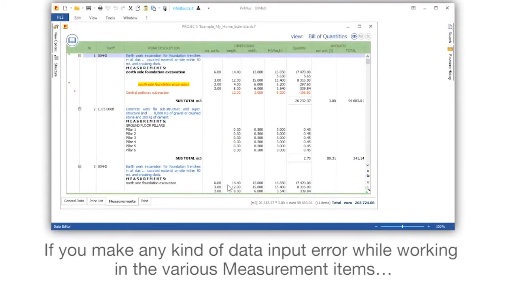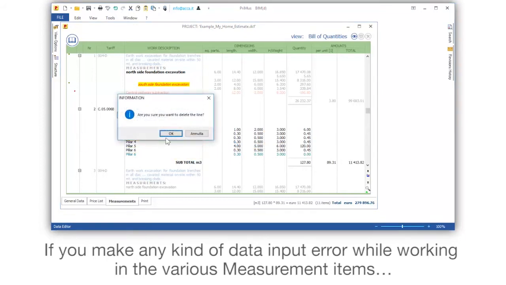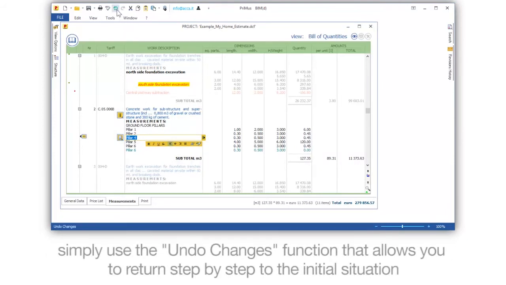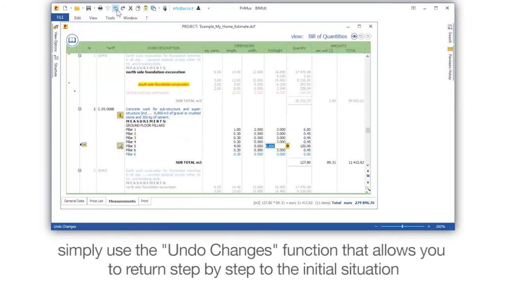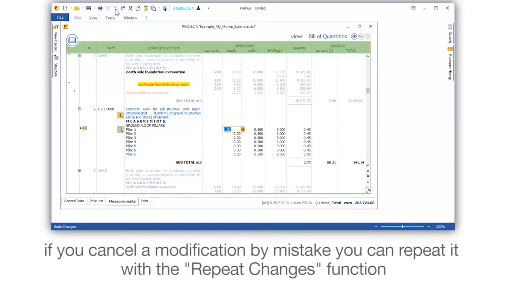If you make any kind of data input error while working in the various measurement items, simply use the undo changes function that allows you to return step by step to the initial situation. If you cancel a modification by mistake, you can repeat it with the repeat changes function.